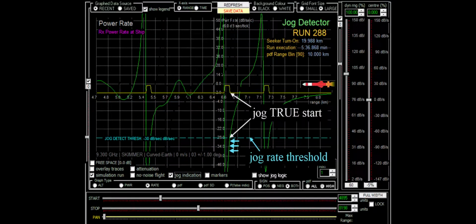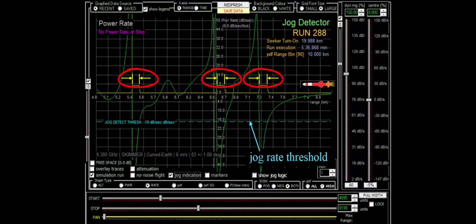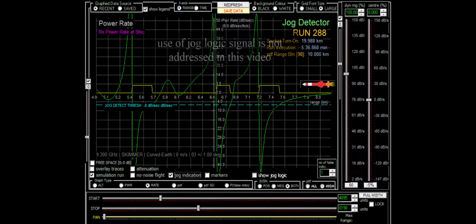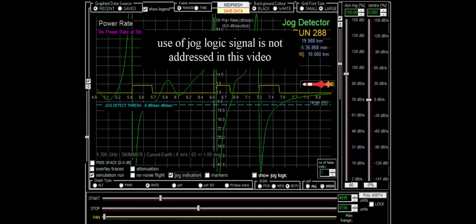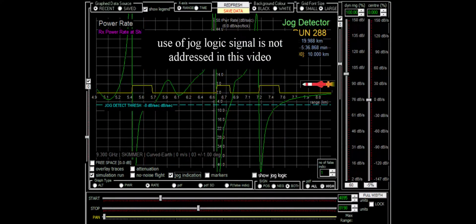Now, when the power rate is more negative than the threshold value, the jog indication logic signal is true, and it's false otherwise. Notice how the width of the jog logic signal changes as the indication threshold is made more positive. Use of the jog logic signal, whether it triggers an action on the leading or trailing edge or elsewhere, is a separate issue that is not addressed here.